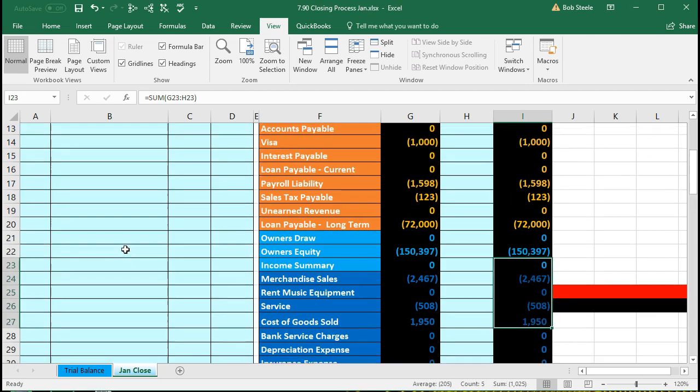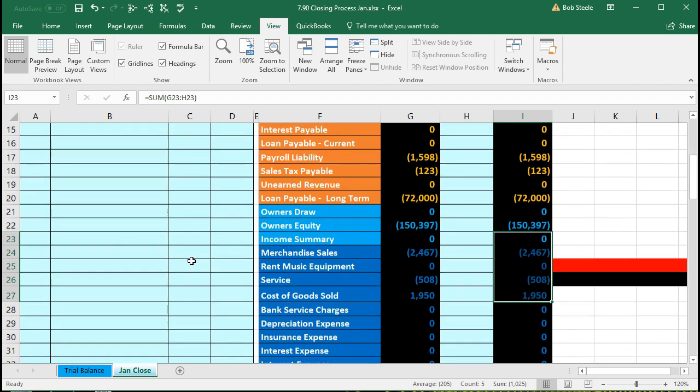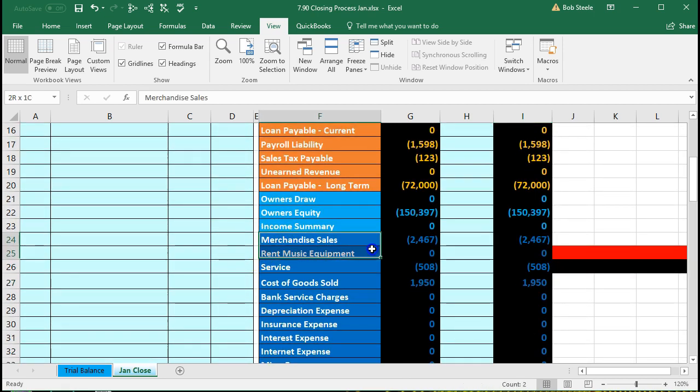So we'll go through this process here. We're going to first close out all the income accounts. These are the 3 income accounts right there. They need to be 0.